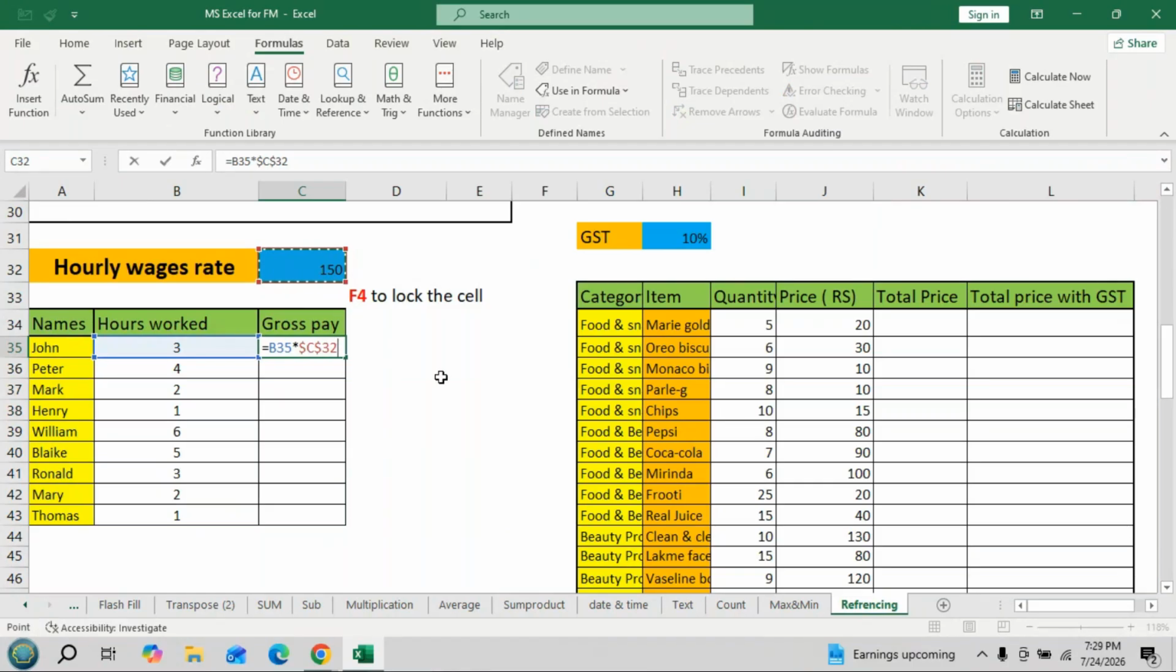What changes are you able to see? Before it was only C32. Ma'am, there is a dollar symbol. Very good. So there is a dollar symbol applied before C, that is the column, and before 32, that is the row. Before I applied F4, it was only C32. Now as I pressed F4, there is a dollar symbol before C and a dollar symbol before 32.